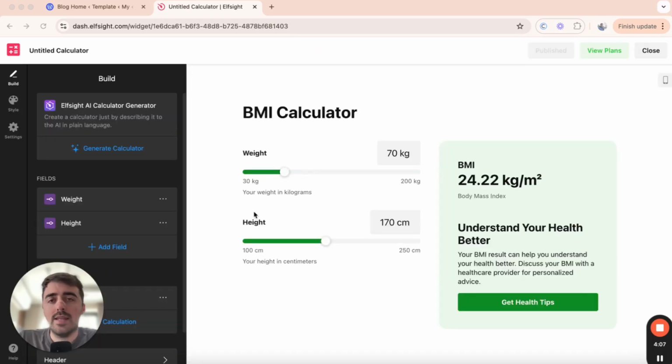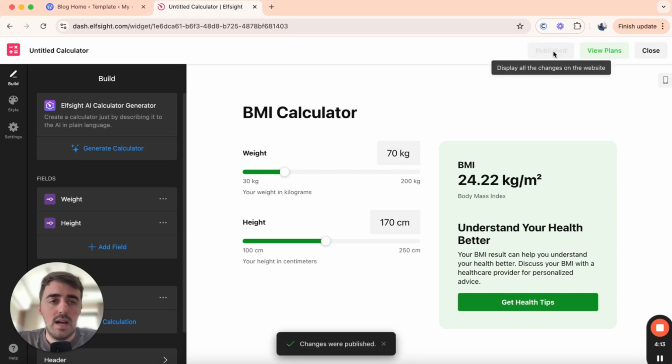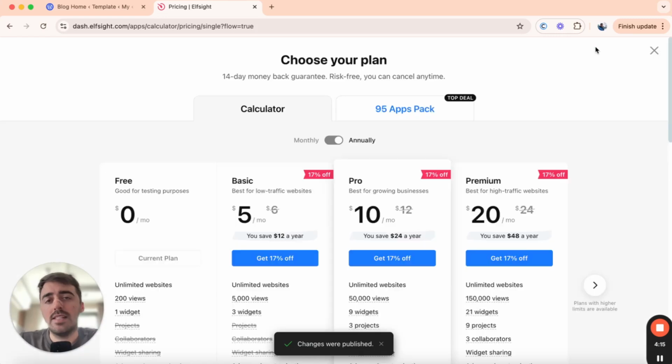Then what you want to do is go ahead and click on Publish in the top right corner of the screen. It will be this green button right here. As you can see, click on it. Give it a couple of seconds, and then you'll automatically be taken to the plans page. This is what it looks like, and this is the place where we need to choose a plan.